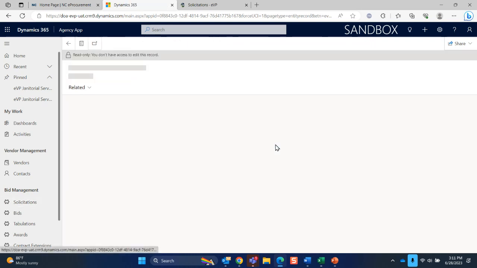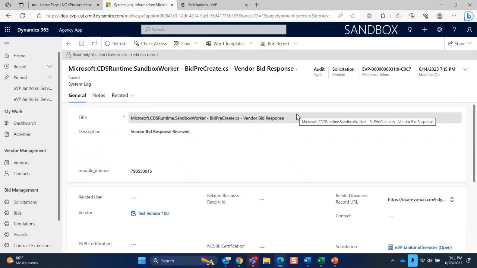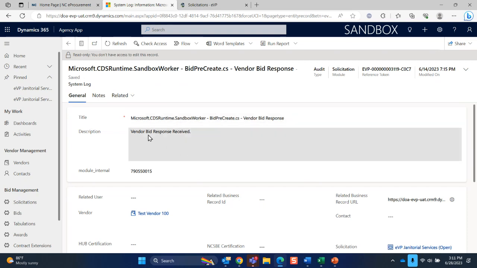Now, if I double click on that, it says vendor bid response received. My understanding is that that could be slightly misleading because this populates when they click on the button that says respond to posting. If they don't actually attach something, which they most times don't do until the very end of the process, like right before it's due, you could go there and say, hey, wait, it said this vendor bid received, test vendor 100, and they don't have anything there.